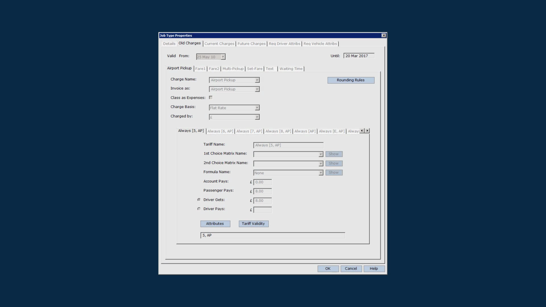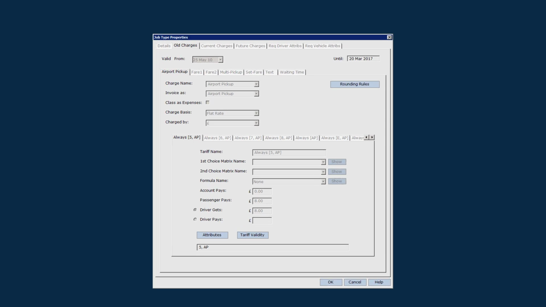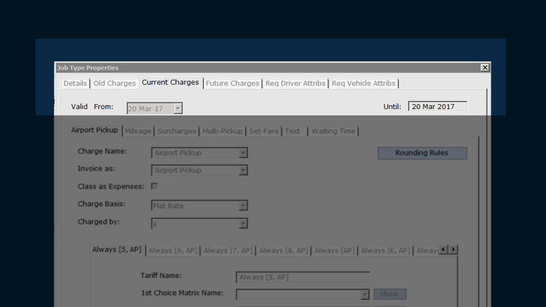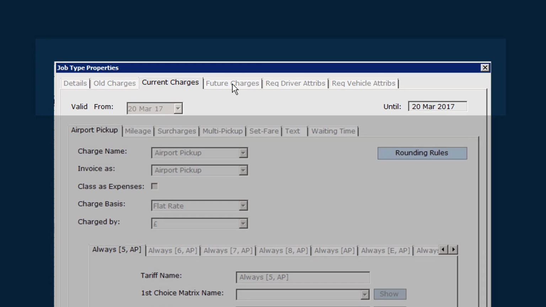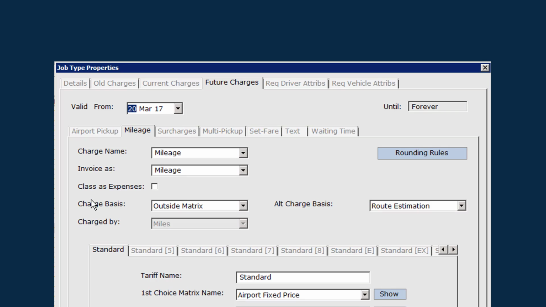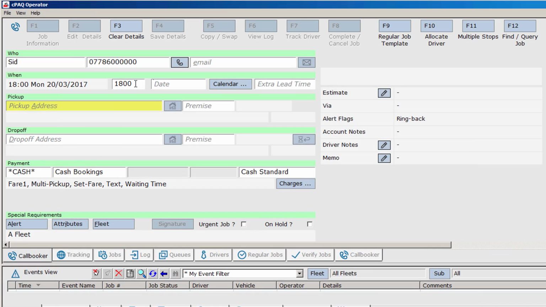When you save a job type, you will notice extra tabs the next time you open it. The Old Charges tab are the charges used immediately before they were replaced by the charges shown in the Current Charges tab, which are the rules currently in use by the system. If you need to edit your charges, click the Future Charges button and select the date that you want the charges to become active. Usually that needs to be today, so that you can see the changes immediately. If you select a date in the future, don't forget to set an advanced date on the jobs that you use to test the pricing.